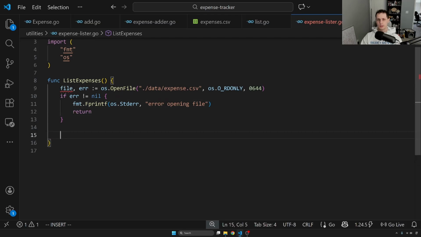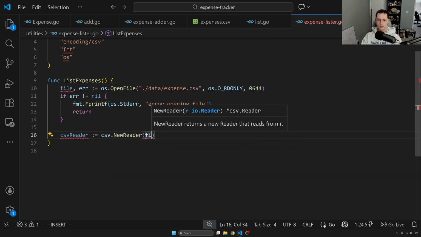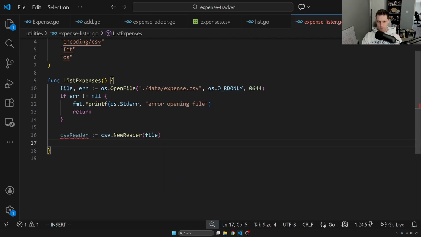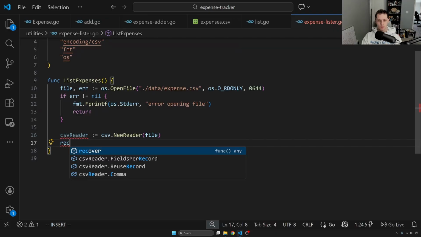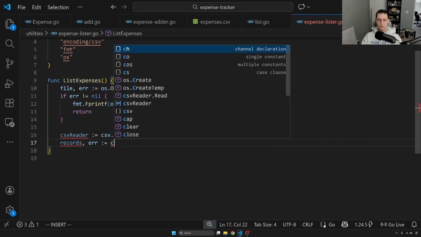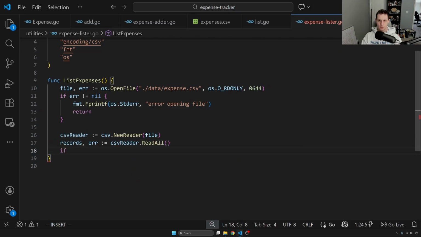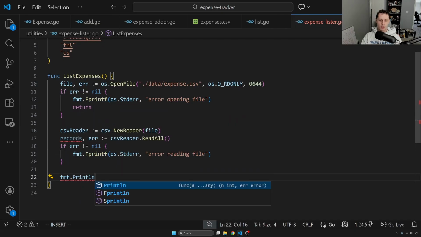Else, now we have our file, so we can create that CSV reader again, just like we did in the expense adder. So csvReader is going to be equal to csv.NewReader given the file object reference that we have. And with this, we want all of the records in here because we're going to print them out to the screen. So records, err are going to be equal to csvReader.ReadAll. Again, let's check that error. If err is not nil, we'll do a fmt.Fprintf out to standard error again, saying error reading file. And now that we have all of our records, let's do a quick print line of all of the records out to the terminal.